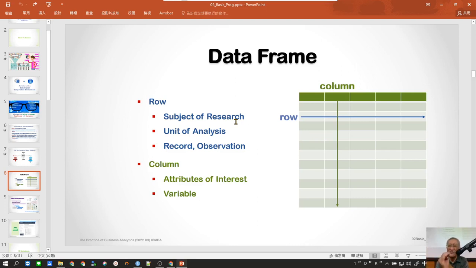If you want to study company, then every row is a company, right? Now, for every student, every company, for every product, there are a lot of attributes. Some attributes are numerics, for example, the amount of purchase of a customer. Some attributes could be character, for example, the name of the customer. Some attributes could be categorical or factor, for example, his sex, his gender.